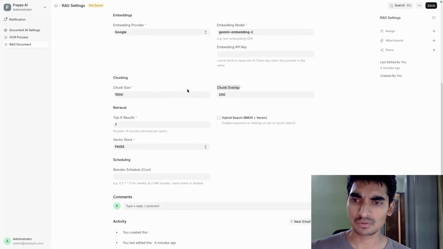Chunk overlap, I think that's fine. I'd like to fetch the top 7 results, or if it's more, just fetch the top 5. FAISS is the only data store that we are using for our vector search.